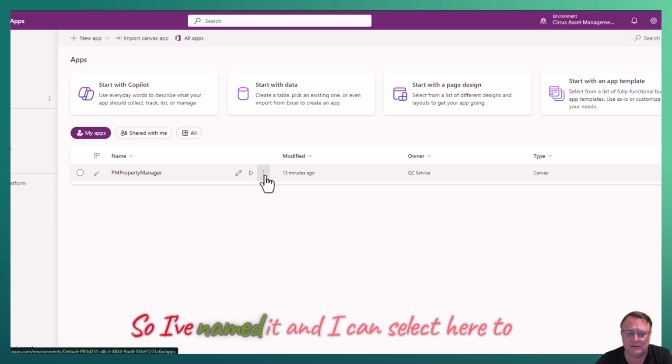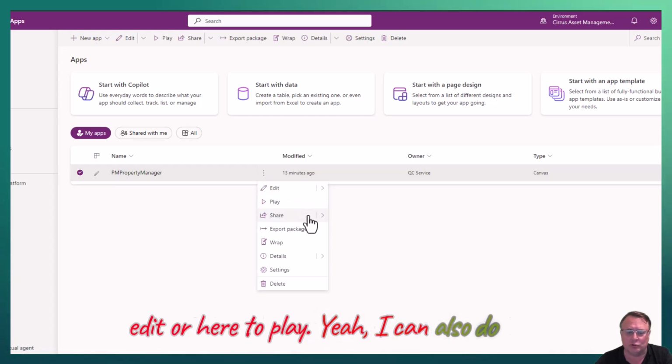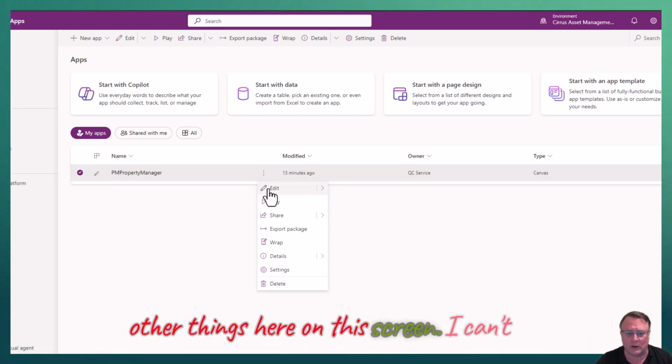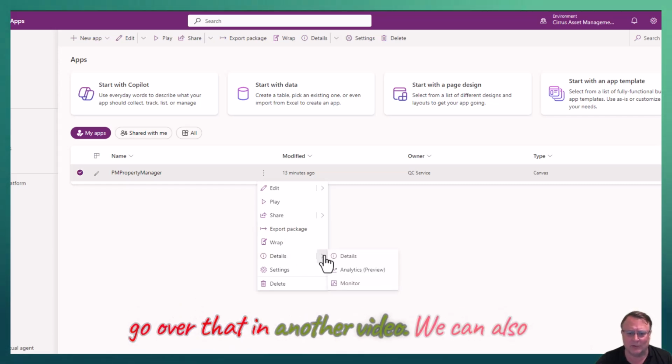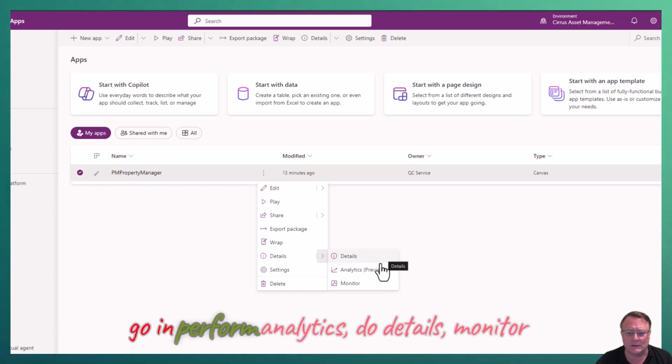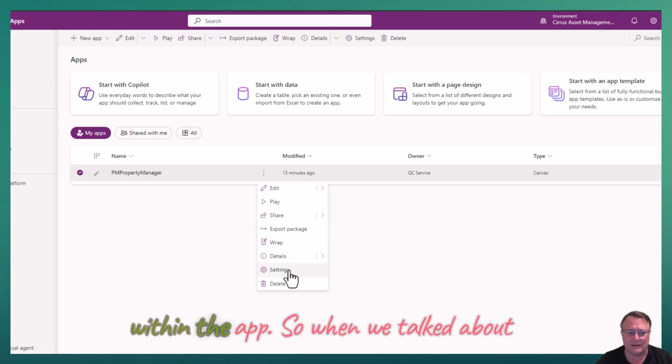So I've named it, and I can select here to edit or here to play the app. I can also do other things here on this screen. I can export the app so that I can share it with others. We'll go over that in another video. We can also go in, perform analytics, do details, monitor its performance, and adjust some of its settings within the app.